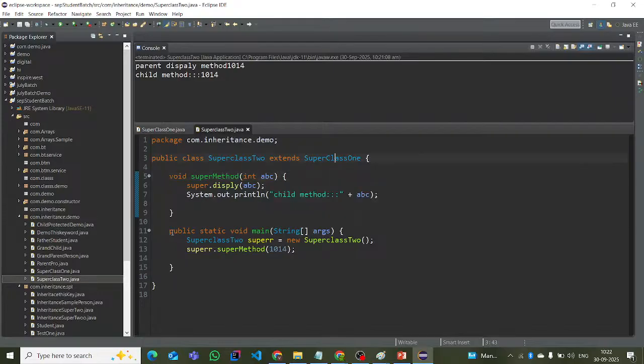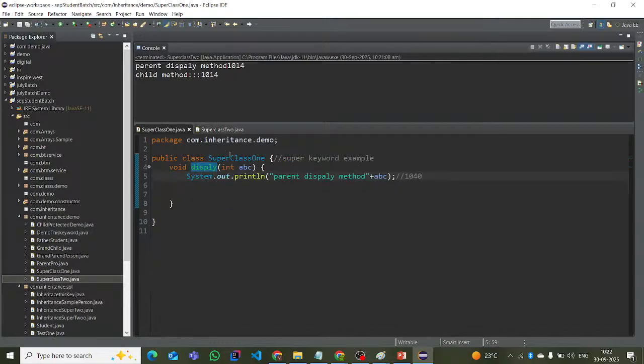After that I took the main method. In the main method I created an object for the child class. After that with the reference variable I passed the argument 1014. It will store inside this parameter, again inside this parameter ABC. Whenever you use super, it will redirect to the super class. Then it will store here also. Then it's printed first, parent display method 1014, right?